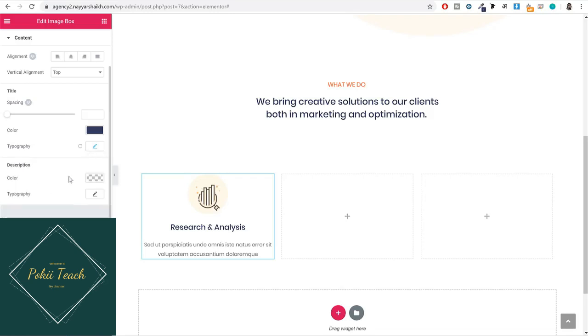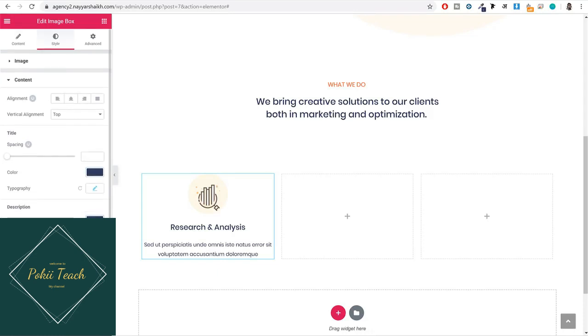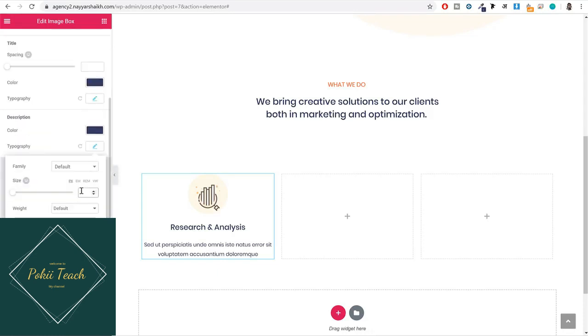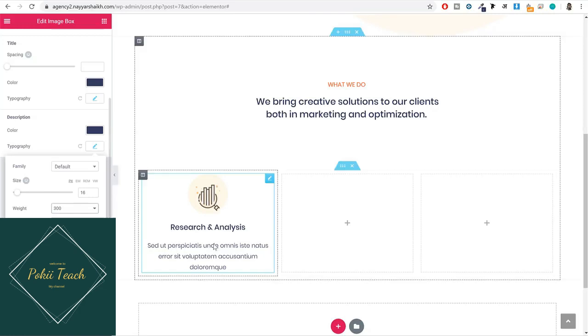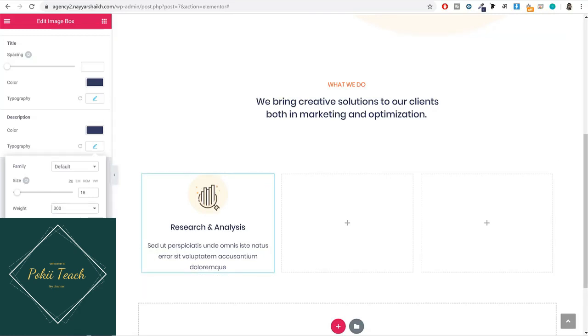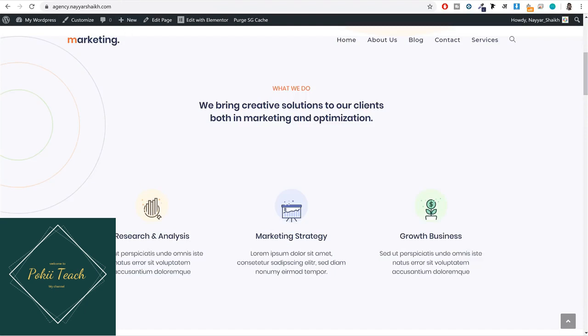Now select the second text, which is this description. Again, change this color to the same color and change the typography. Decrease the size to 16. We can also do some more changes. For example, you can make it lighter. If you select 300, it will become lighter. Then you can click on save changes. Alright, this looks much better.